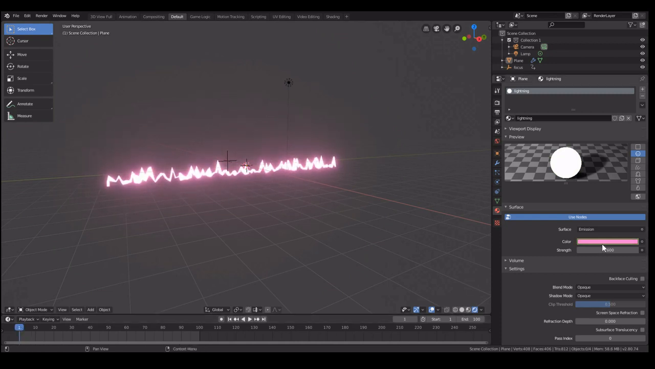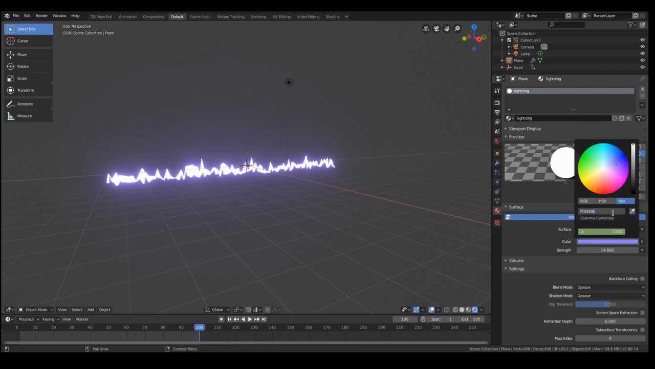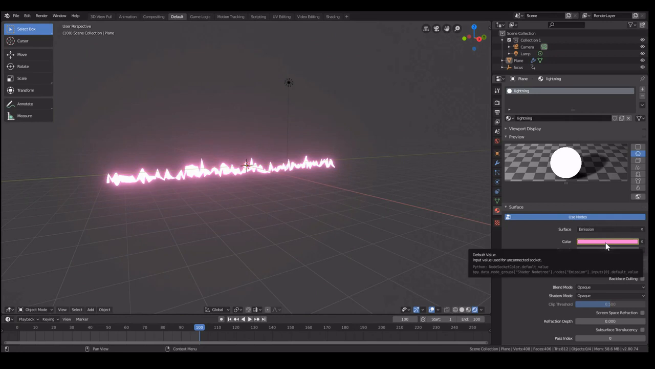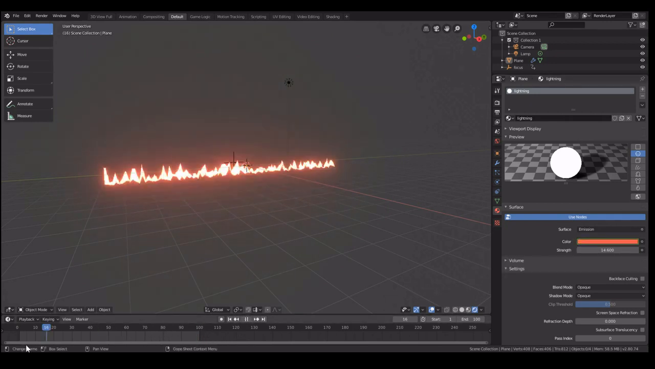You could memorize these, or you could just copy the hex code. Do Control C, go to the last frame, paste it in, and then hit I again. Make sure this changes color from orange to that yellow. Now we have a cool color changing lightning wave.